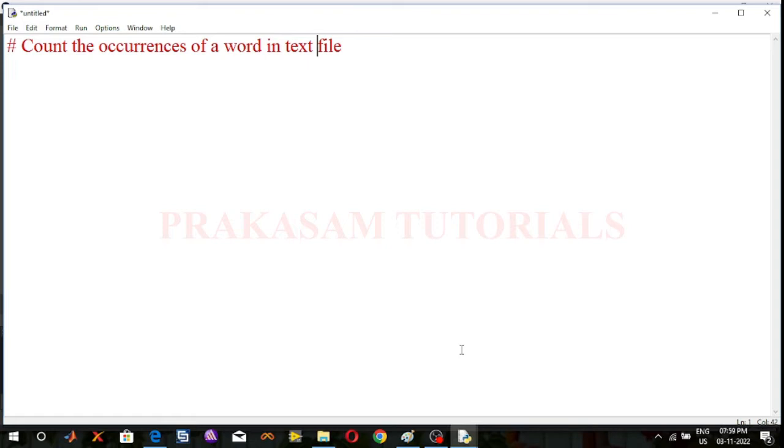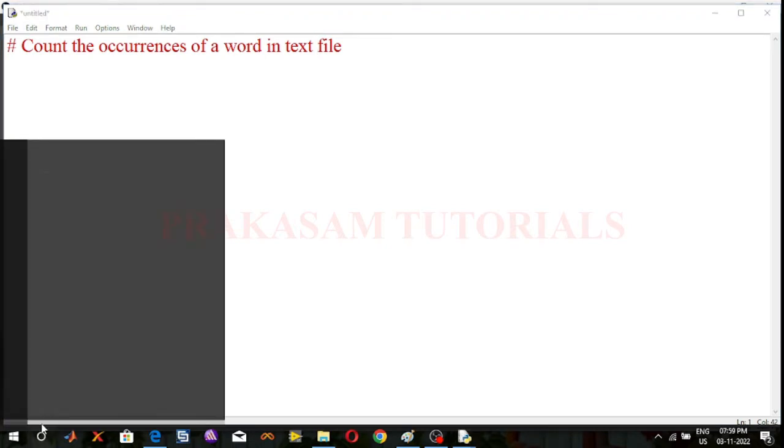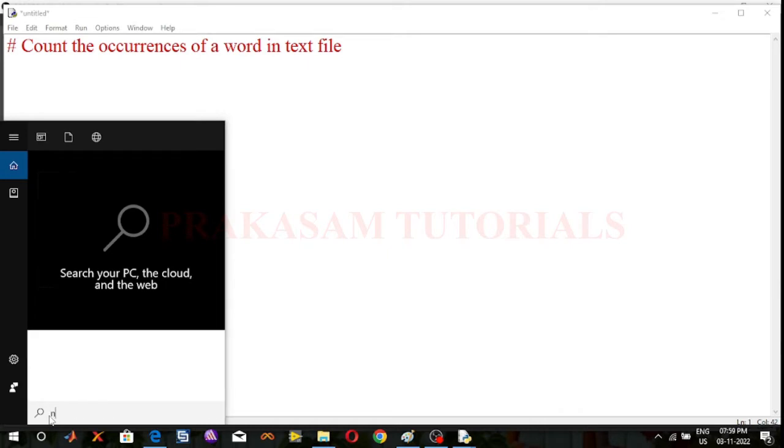So first, create the text file. We need to count the occurrence of a word in a text file, so first create the text file in your system. How to create the text file is already explained in my previous videos, please refer to that. Once again, here I will explain how to create the text file in your system. In the search bar, type notepad.